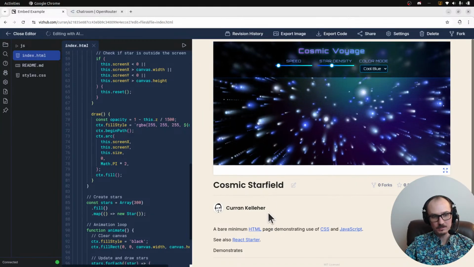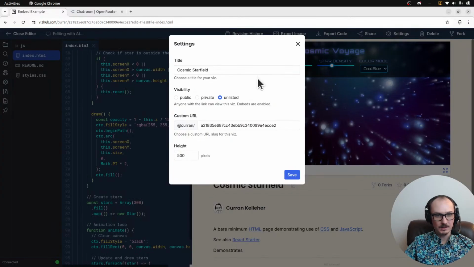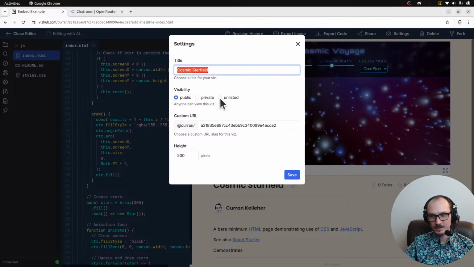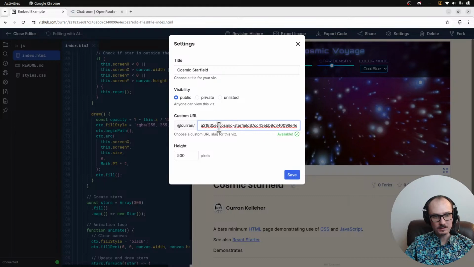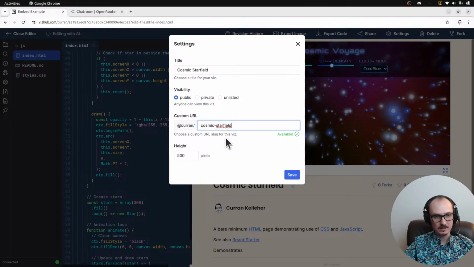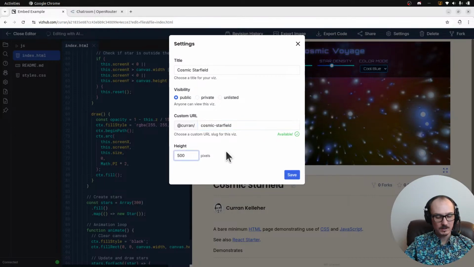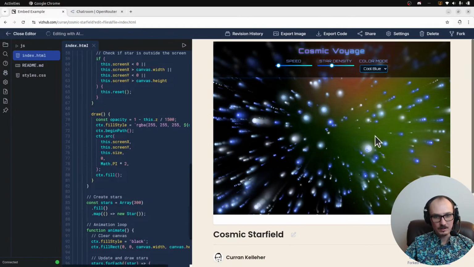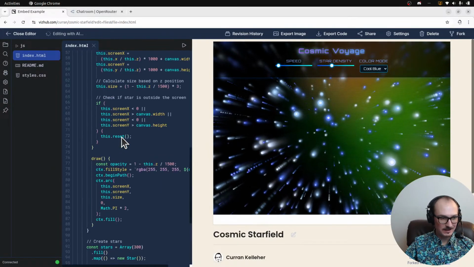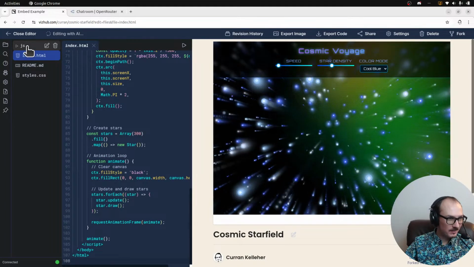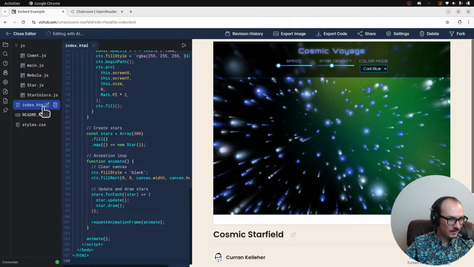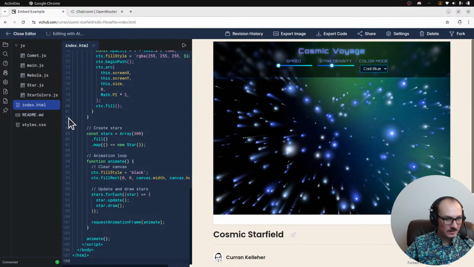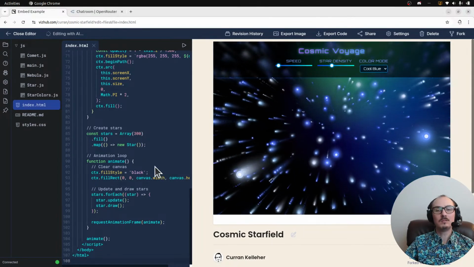Cosmic Starfield. And then I can go into the settings and say this is public. And then I can make it. I like to use the custom URL feature just to have nice links. We could make it a little taller if we want to. And look, it's responsive too. It's insane. And see what it did. Oh, unreal.